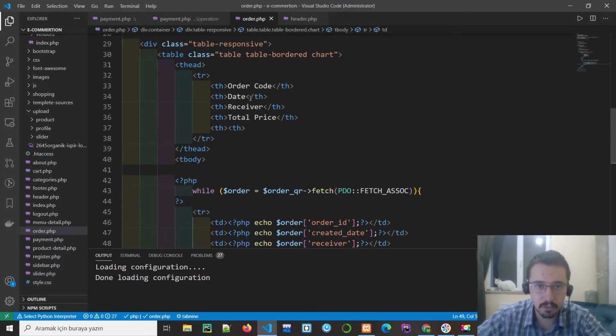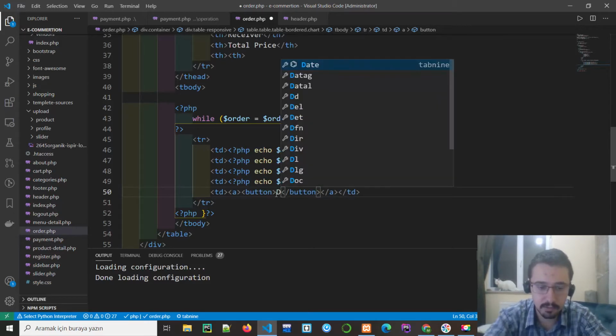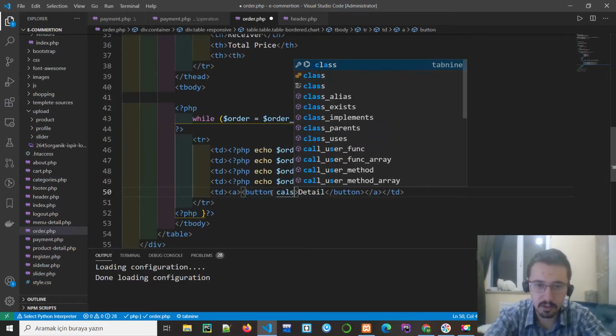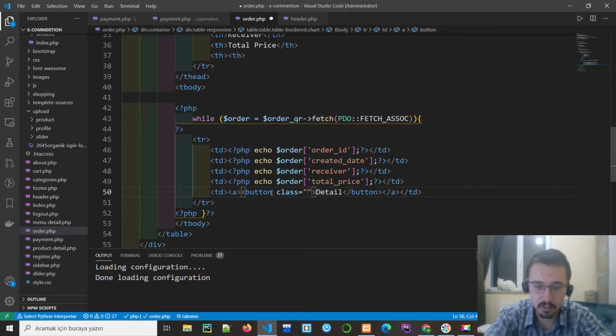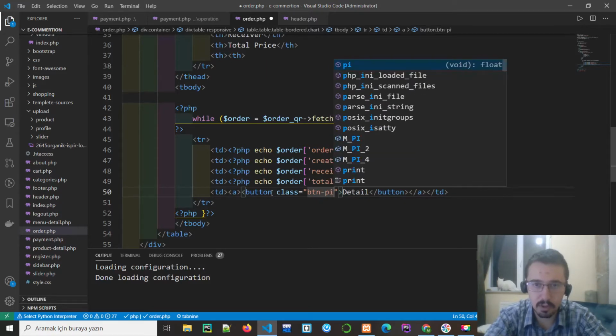We have four variables and we have the detail button. We need to add the detail button here. I will open my tags and here I will add a button inside of this links tag. Here we will say detail. I will add a class to it, the button btn primary.